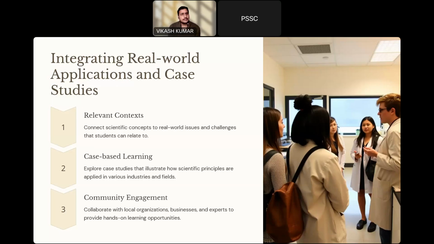CPR ke bare mein hum sabhi jante hain, most of us we do. TV pe advertisements aate rehti hain, movies mein kafi zyada dikhaya jata hai, isko promote kiya jata hai, health clinics lagaye jate hain, awareness camps lagaye jate hain aur CPR ke bare mein logo ko bataya jata hai.